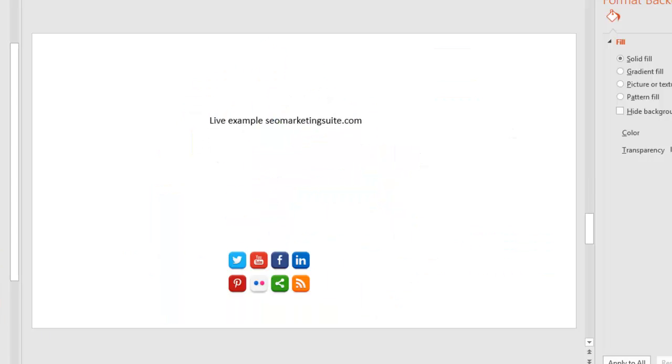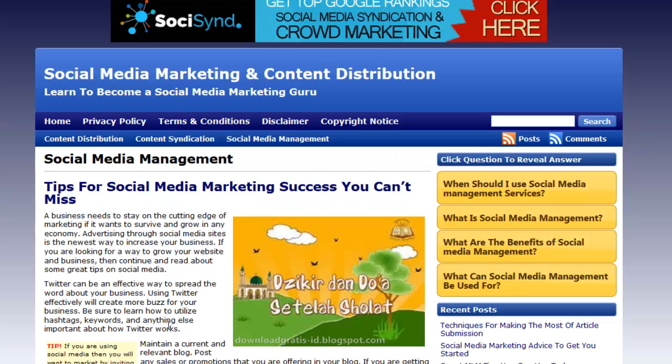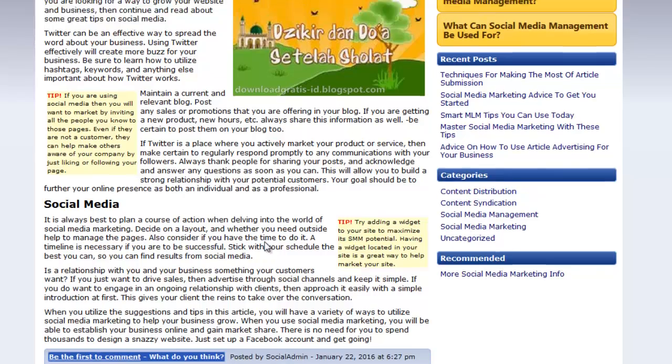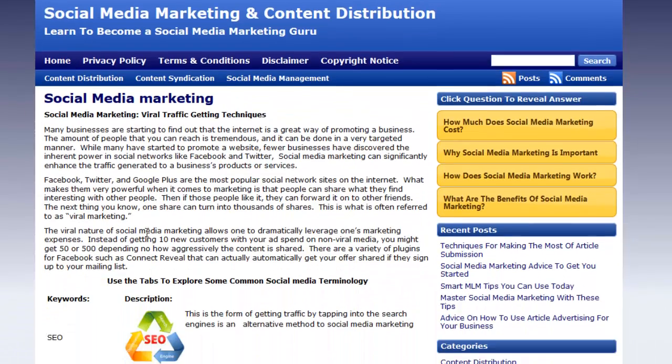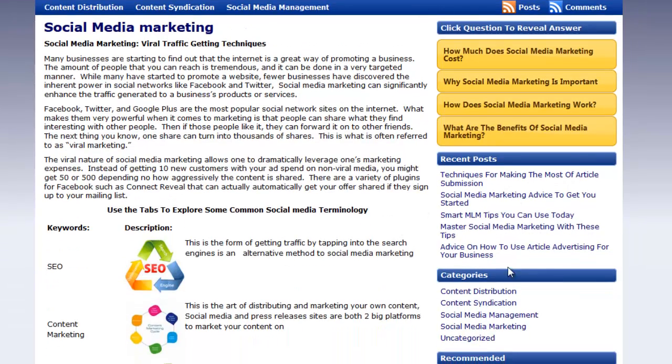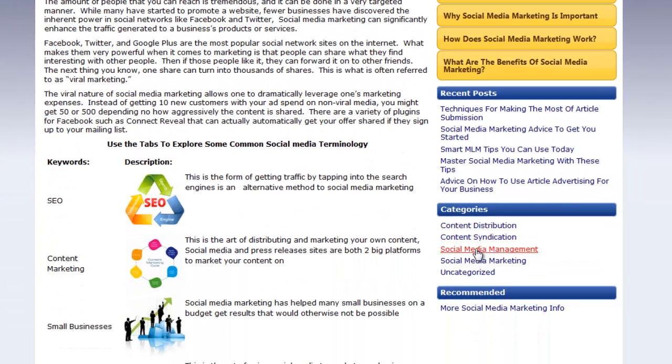So a live example is SEO Marketing Suite, guys. With SEO Marketing Suite, let's go over to the home page. Okay, so this is the home page here. And as you can see, we have four categories and one uncategorized one there. I don't know why the uncategorized one is in there. But anyway, then we've got the recent posts here as well.